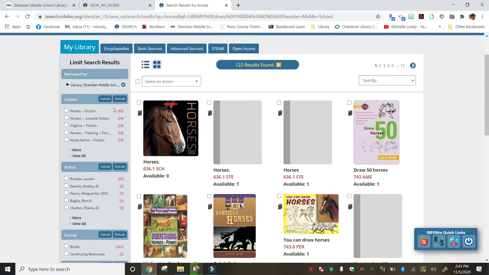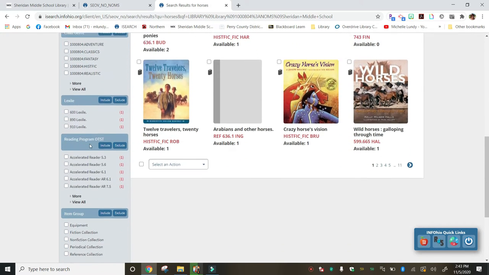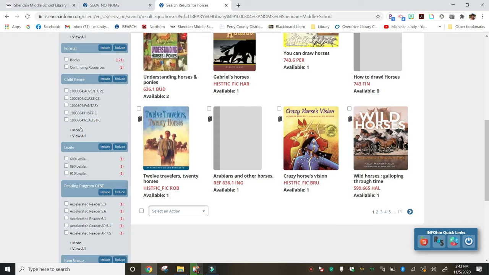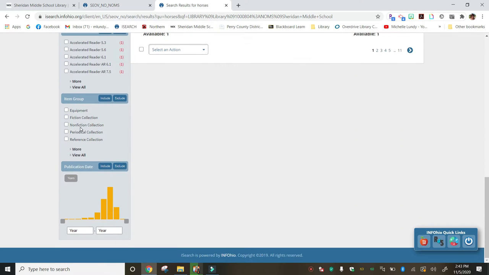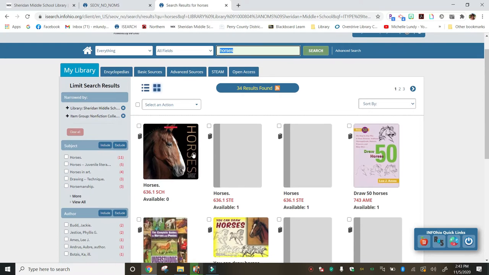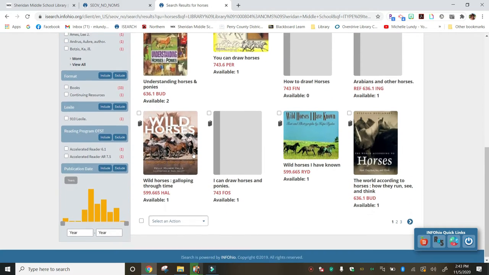Now, drawing your attention again to the left at these limiters. As you can see, I could search simply by the genre over here if I wanted. I could search fiction or nonfiction. Let's go ahead and just click on nonfiction and see how many of these books are nonfiction. Nonfiction and include. That gives me 34 results. Books that are about horses that are nonfiction.